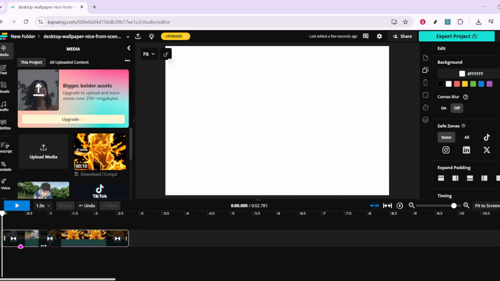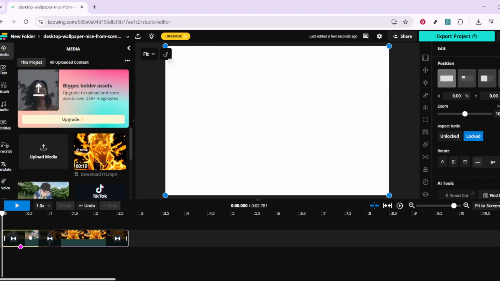With your video uploaded, direct your attention to the timeline. Click on your video clip in the timeline. By doing so, you'll bring up the Settings panel on the right side of the screen. This panel is where you can adjust different parameters and, most importantly, delve into the animation features.